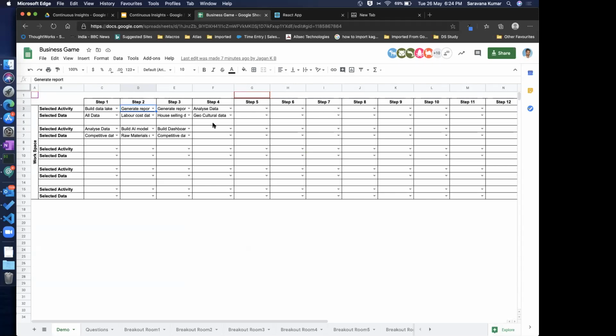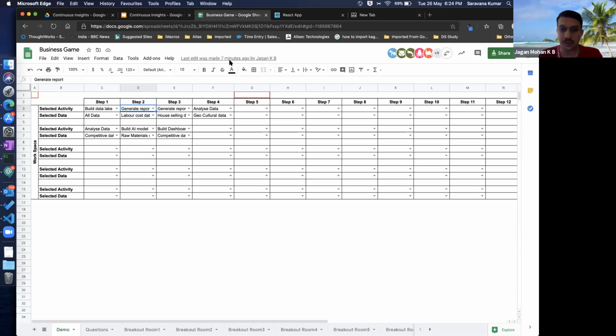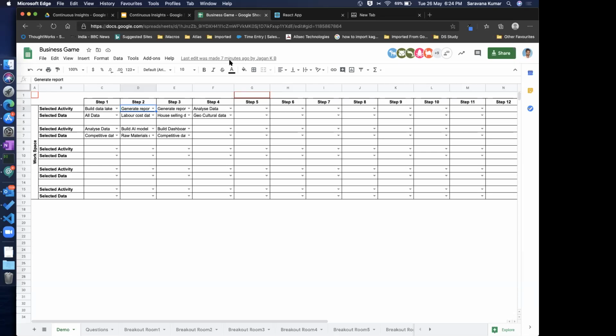In the meantime, any questions on the tool that we are going to use? Is everybody comfortable with this tool? So the shared sheet, right, Shankar, or is it going to be the other game? No, we'll be using a shared sheet. Okay, cool.